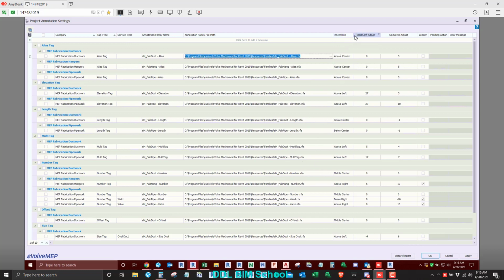Now, placement, this one's kind of cool. This sets where the tag goes from a base perspective. Think about it as a base point of the object, okay? So you've got above center, middle left, etc. This is the location on the object that you're tagging, and then you can adjust where that tag goes with these numbers. Now, to get this correct, it does take a little bit of massaging.